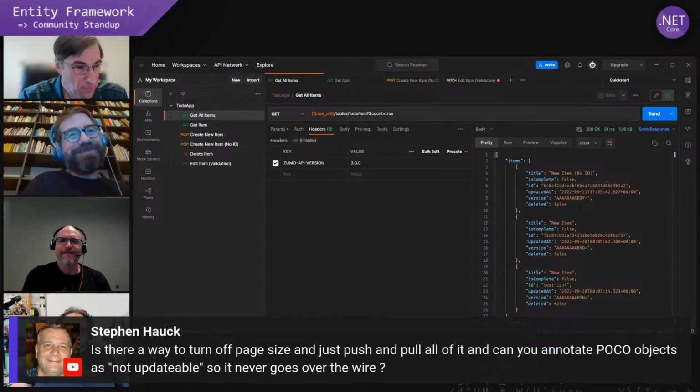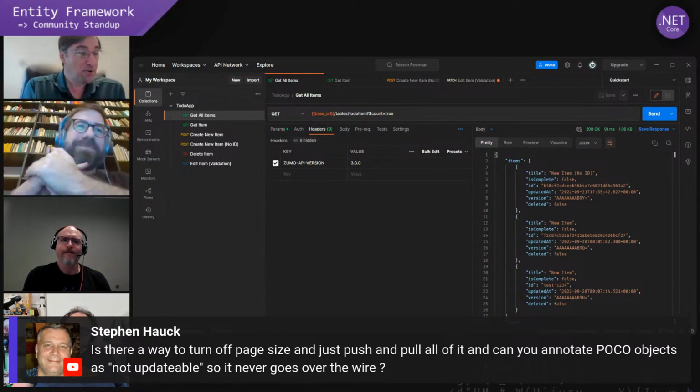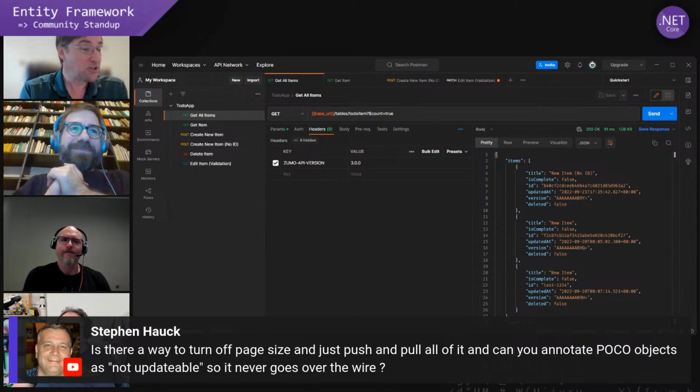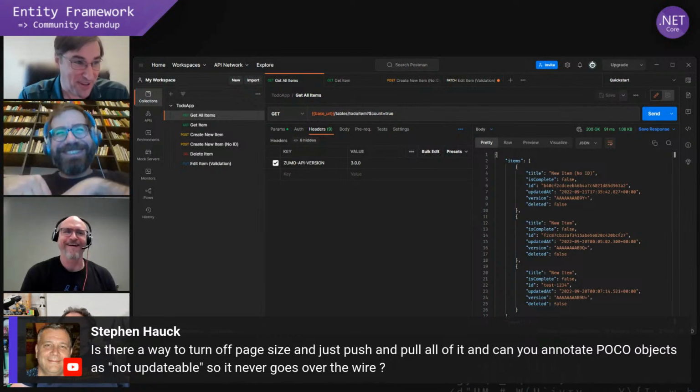Okay, so a question here is whether there's a way to turn off page size and just push and pull all of it. And can you annotate objects as not updatable so it never goes over the wire? So there's two parts to that. Can you turn off page size? No, you cannot, but you can make it as big as you want. Int max value. Exactly. Max value is a value.